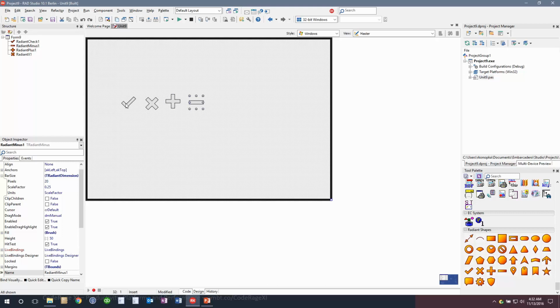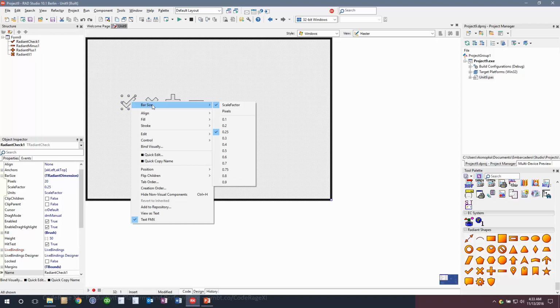And one of the things that you'll note is that they're all set up to be the default size, and they all look to be about the same thickness. And that's because they have a shared property called bar size. And that, again, another radiant dimension that is set up to control how thick each of these controls are.